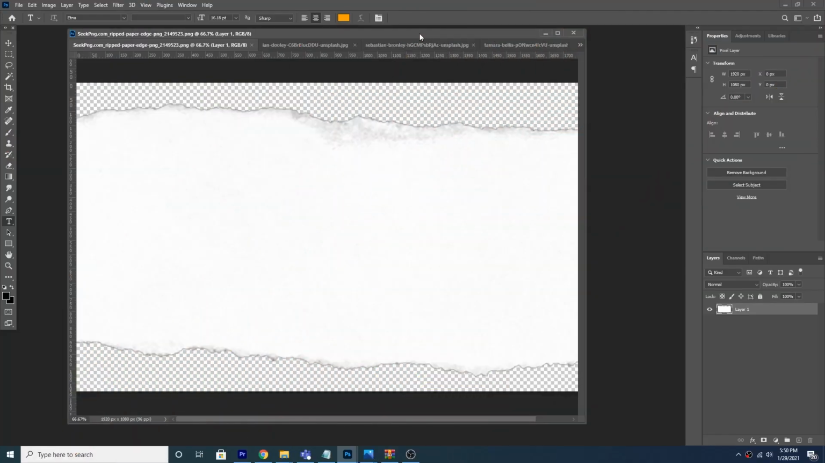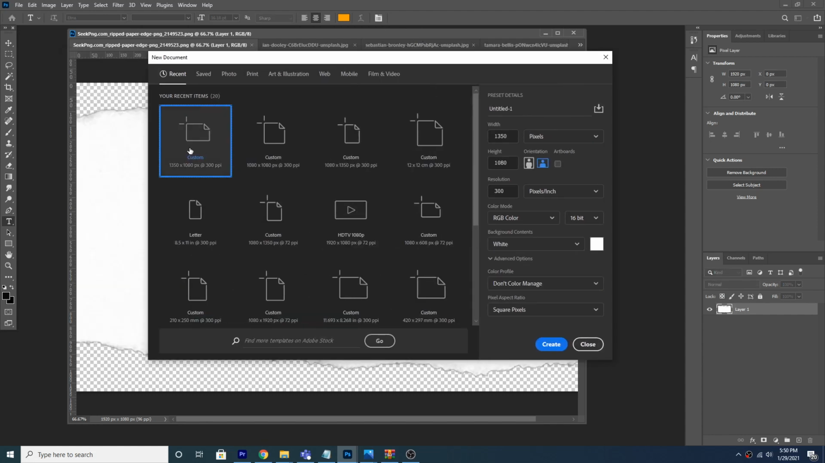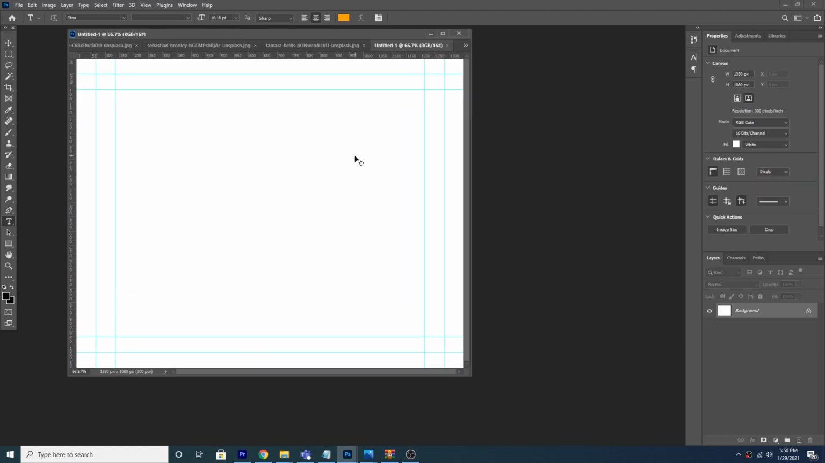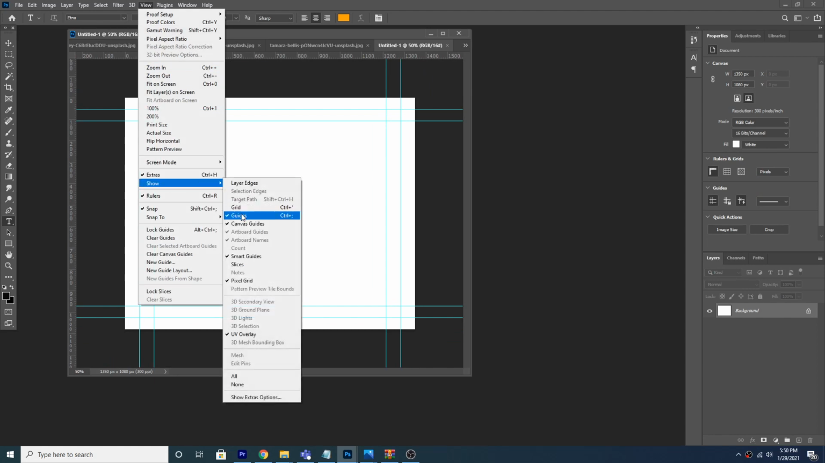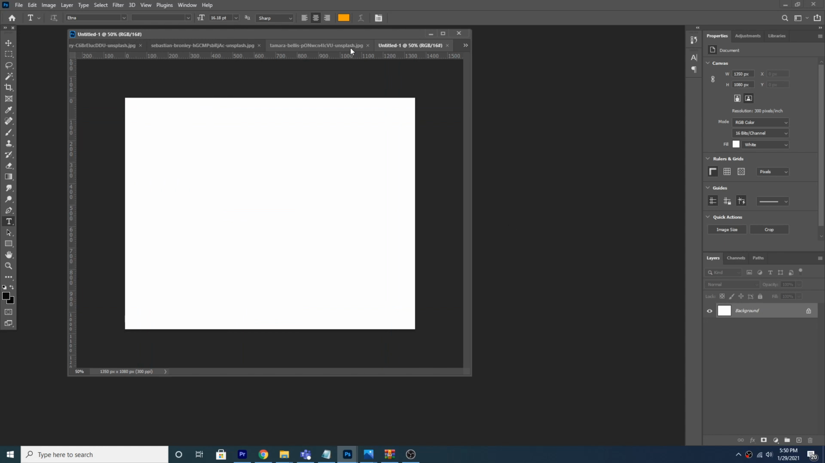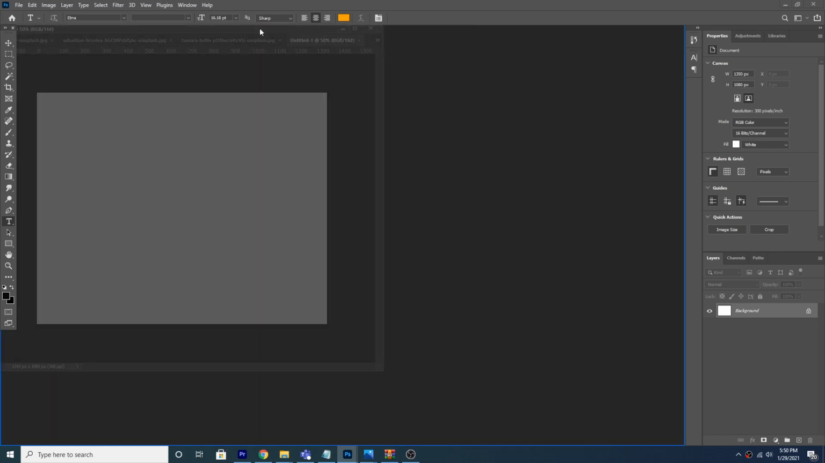First things first, let's create a composition. For that, press Ctrl N and I'll go for 1350 by 1080. Just click on create and let's turn off these guides for now. I don't want those guides. Let's make it full size.